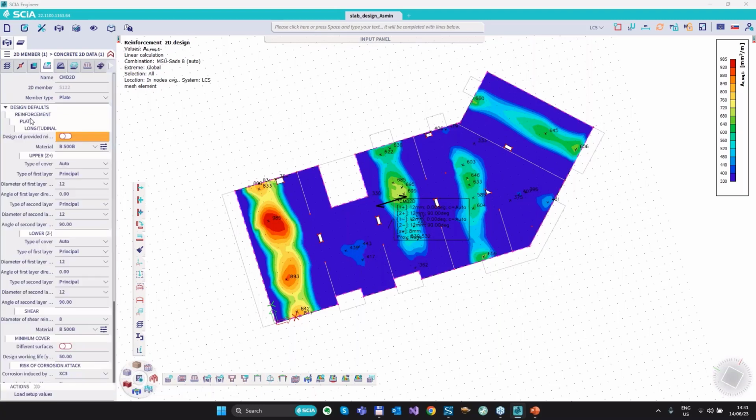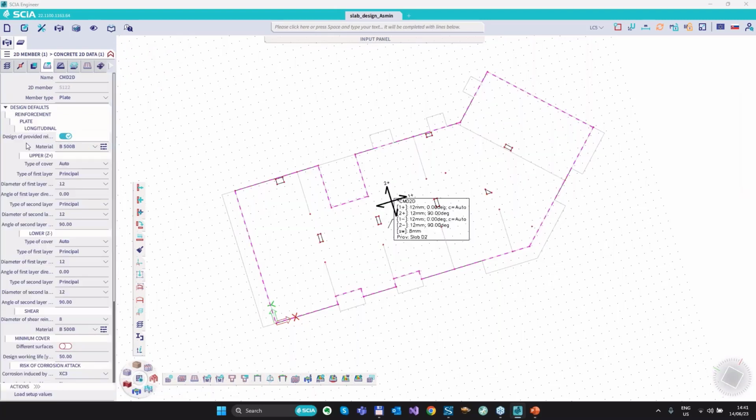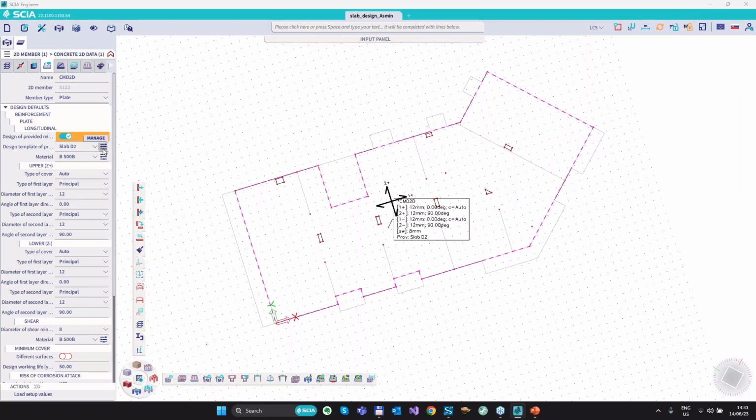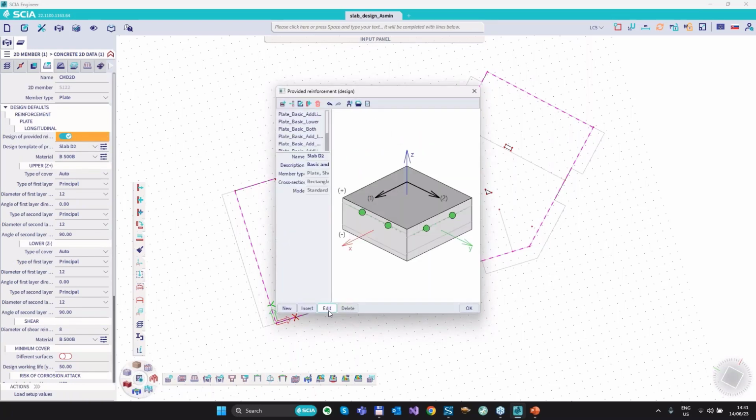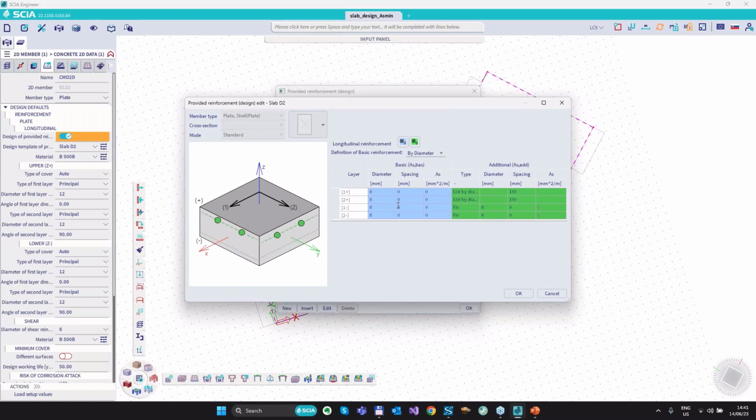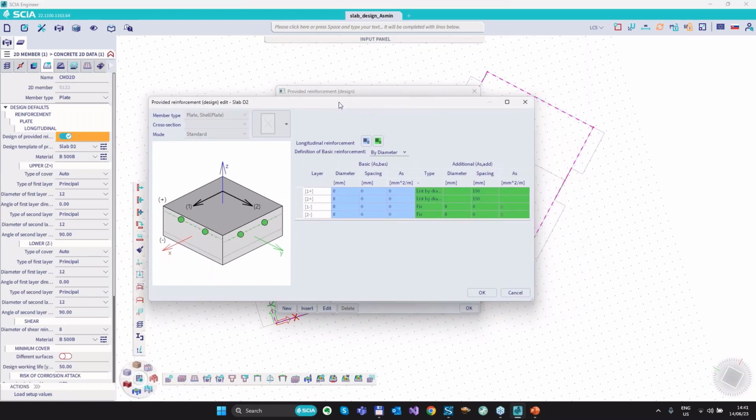So I go to the design defaults, apply the provided reinforcement template, and I can modify the content. And you can see that, for instance, I have basic reinforcement switched off here. And for instance, I can say that I would like to see results for a list of diameters, and I will select diameter 8, 12, 16 with spacing 150.